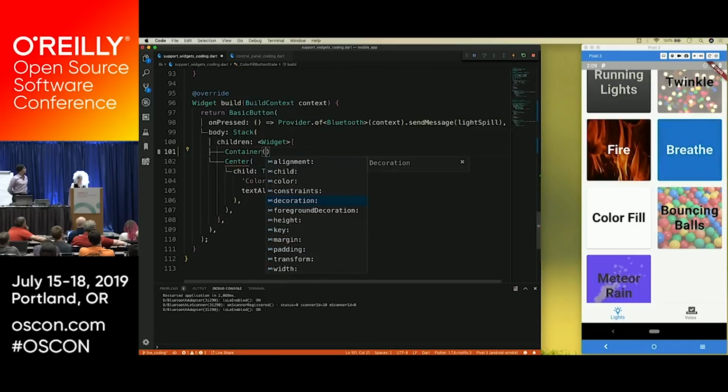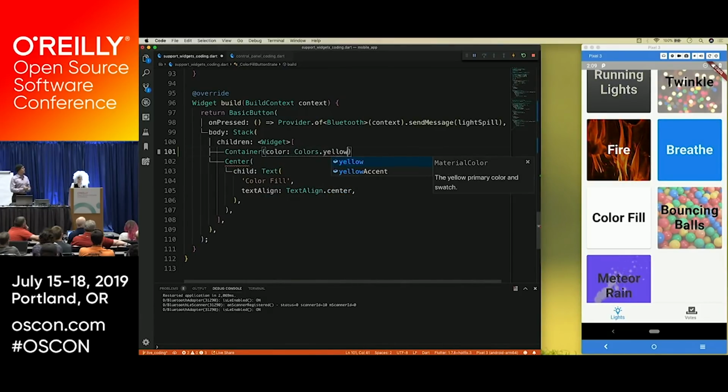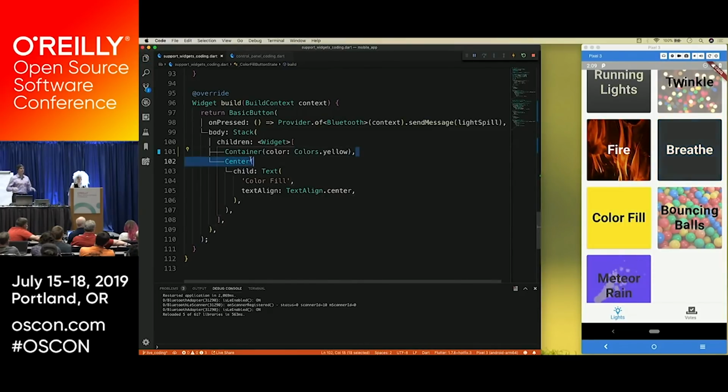So container. You've seen things like list views, columns, containers, grid views, and stacks. All of the basic building blocks are there from a layout perspective to be able to lay out the app as you see fit.